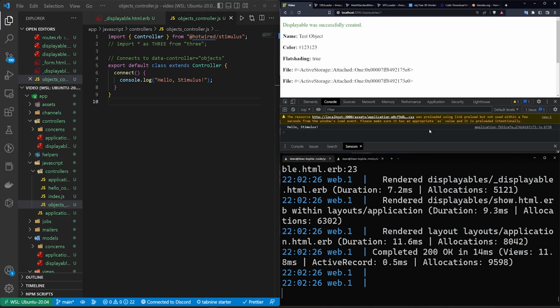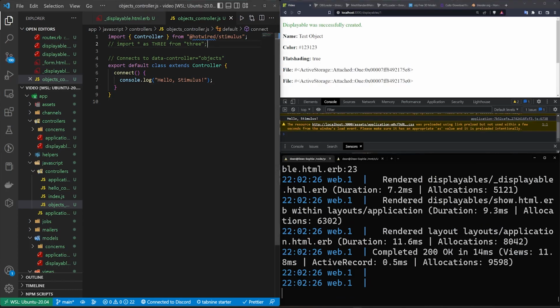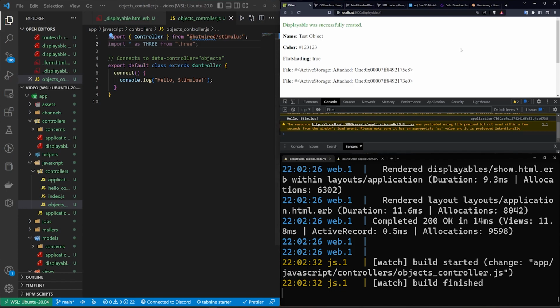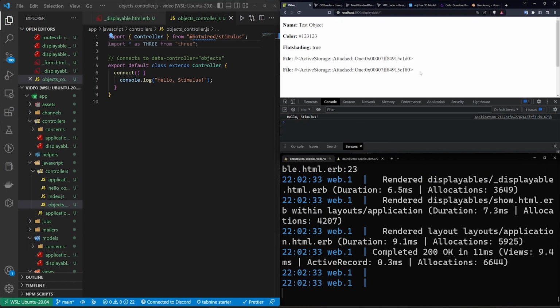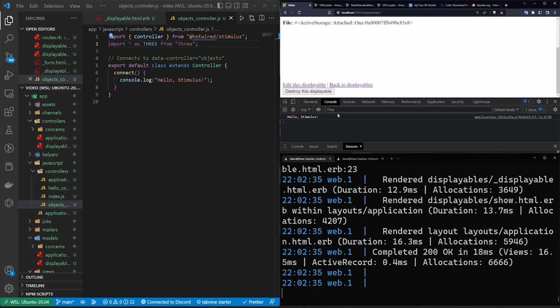I can now create the displayable, and we see we have 2 of these attached, and we now see Hello Stimulus appearing there. We'll then uncomment the Three.js, and it still appears in our console when we refresh, so we know that this is at least working. At this point, we can go ahead and finish up with the actual Three.js logic, which isn't terribly difficult. It's going to be pretty similar to what we did last time.